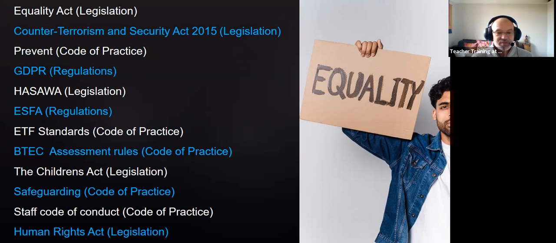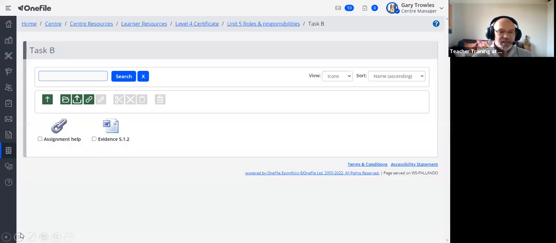There's a code of conduct, which is what we can do, what we can't do, how we should dress, how we should behave. And of course, then there's the Human Rights Act, which is a piece of legislation, a global piece of legislation, which we should all adhere to. We probably don't think too much about it on a day-to-day basis. So that's just some examples. In an ideal world, it'd be good if you could have 3 pieces of legislation, 3 regulations, and 3 codes of practice. But the lines are a bit blurry between them. So if you aim for somewhere around 6 pieces of work in there.